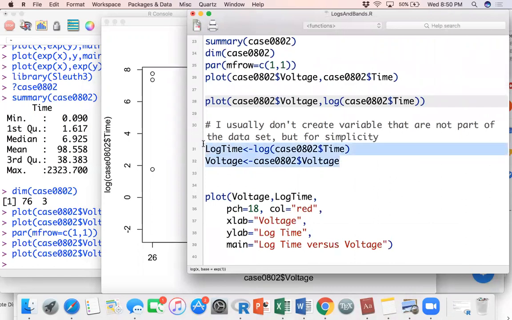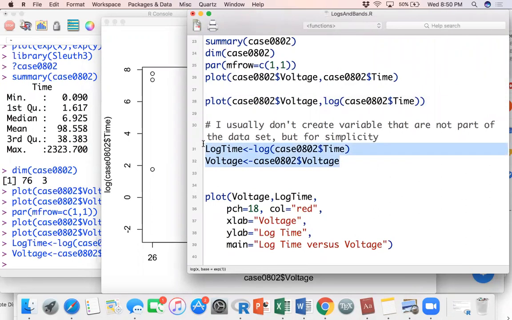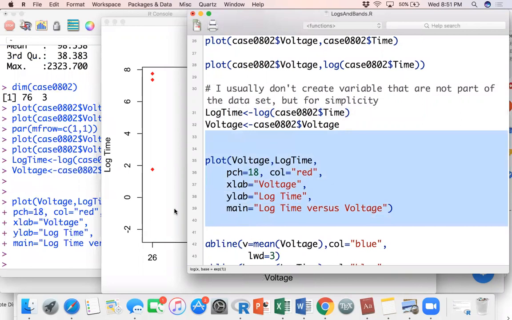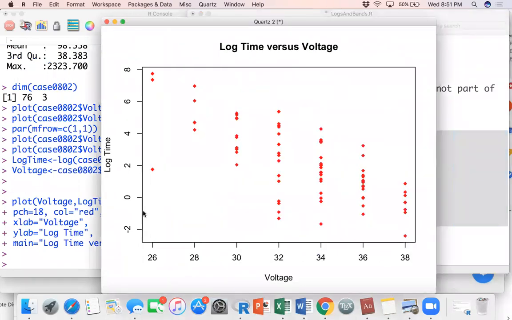So I'm going to create those as variables that are just in the workspace instead of variables that are part of the data set, even though I usually would say that right here you should write case 0802 $ log time. Because I have to mention those variables a million times, this is a teaching example. I'm going to just create an object called log time that's a vector of all the log times, and an object called voltage that's a vector of all the voltages. And let me make a more beauteous graphic here. There we go. Okay, this is our graphic of log time versus voltage.